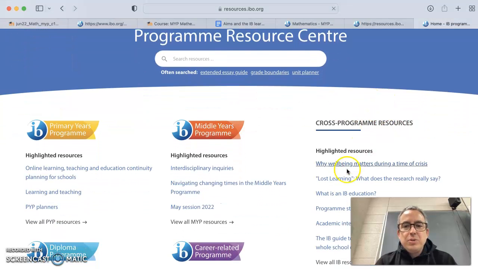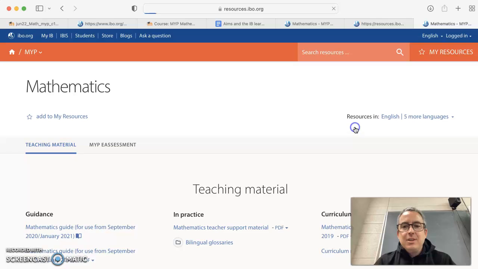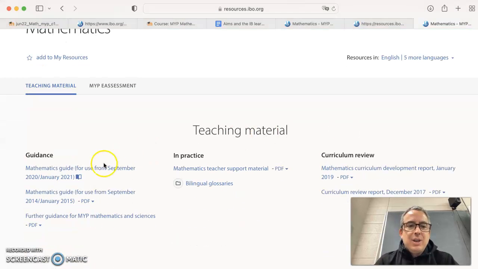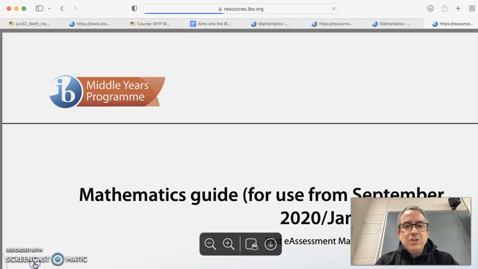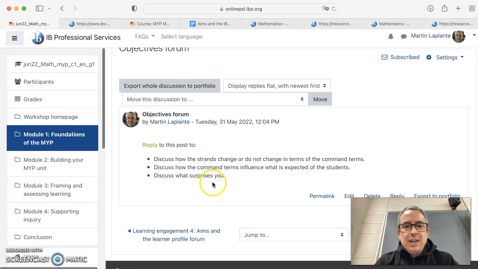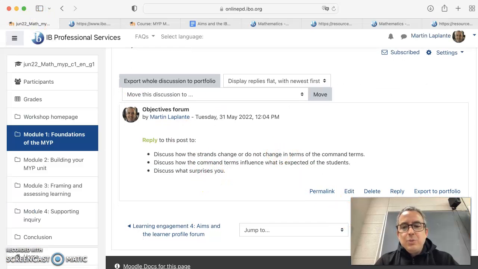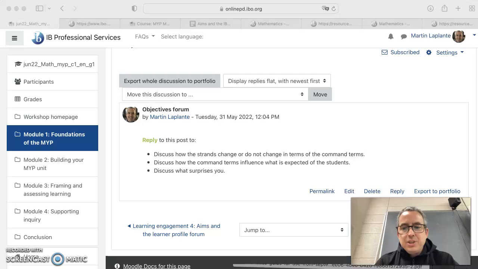There are cross-program resources, but all the Middle Years Program resources are here. So you can just click on it and you have the mathematics tile that you can access, and then you have the program, the new program. If you want to download the whole document, just download here in PDF the full publication, and you see that I now accessed it. So I'll put that document in your activity here, and we will take a look at the grid, which is right here.